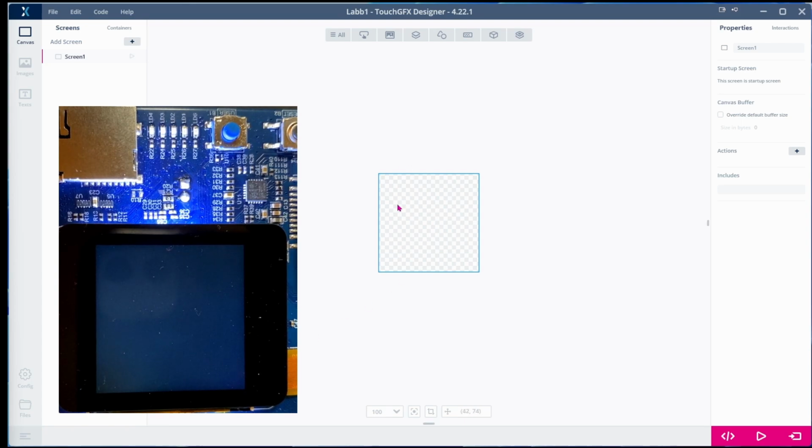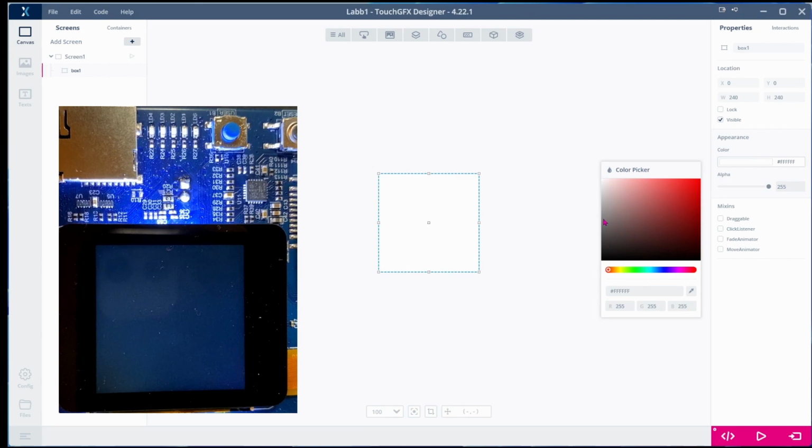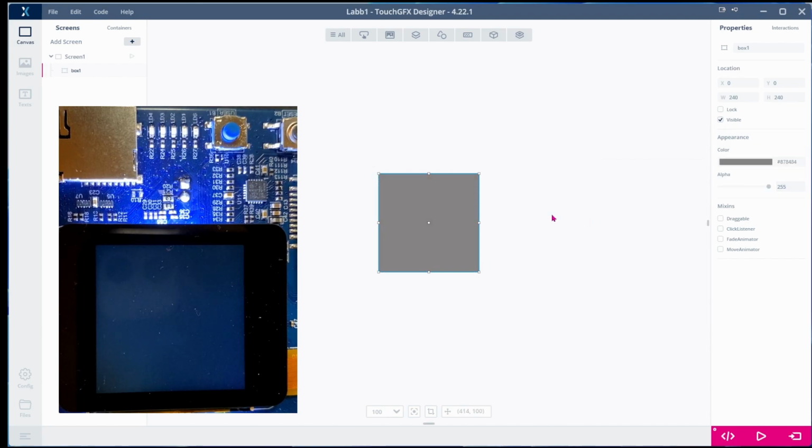When it looks like this, this is the canvas for the display, and it's squared, which means transparent. There is nothing. So we need to start with something, and I normally start with a box and give it a background color. This color is white, and I would like to give it something that looks better, so I just pick a color there.